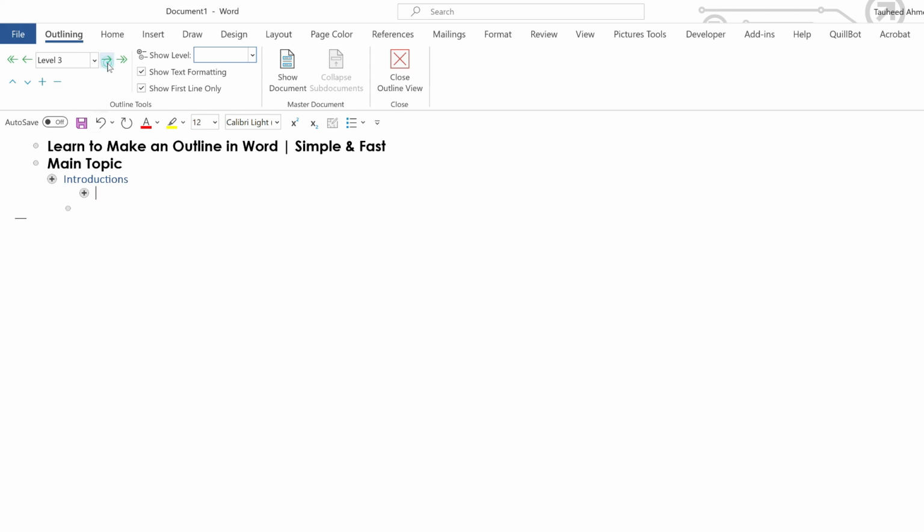Hit enter, and if you want to create the subheading of introduction, then you have to again press this arrow key or press the Shift, Alt plus right arrow key and type the subheading of the introduction. Body tags, and hit enter.